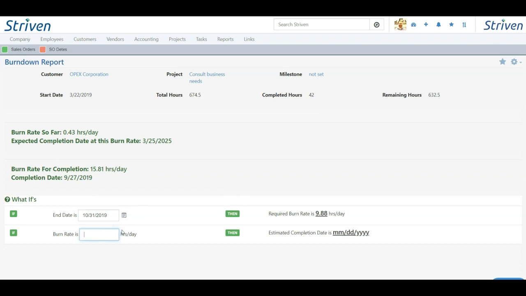I can also choose my burn rate. So for instance, if I see that I need 9.8 hours to work per day, what is it going to take when I work 8 hours? If I work 8 hours a day, then I'm going to complete the project by 11/25/2019. And this report will help project managers stay on top of things and also help allocate resources and time in order to reach that completion date as needed.